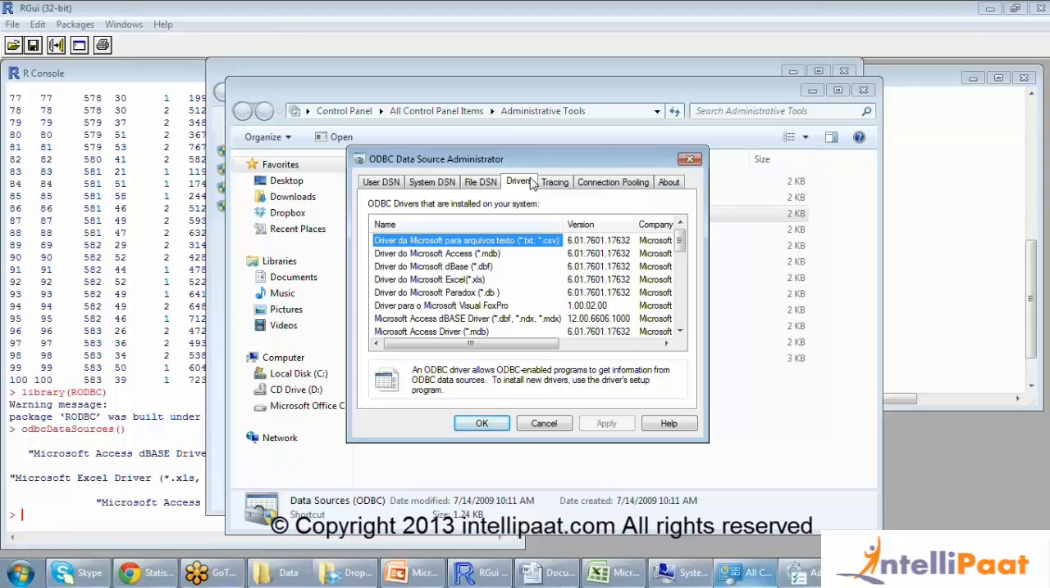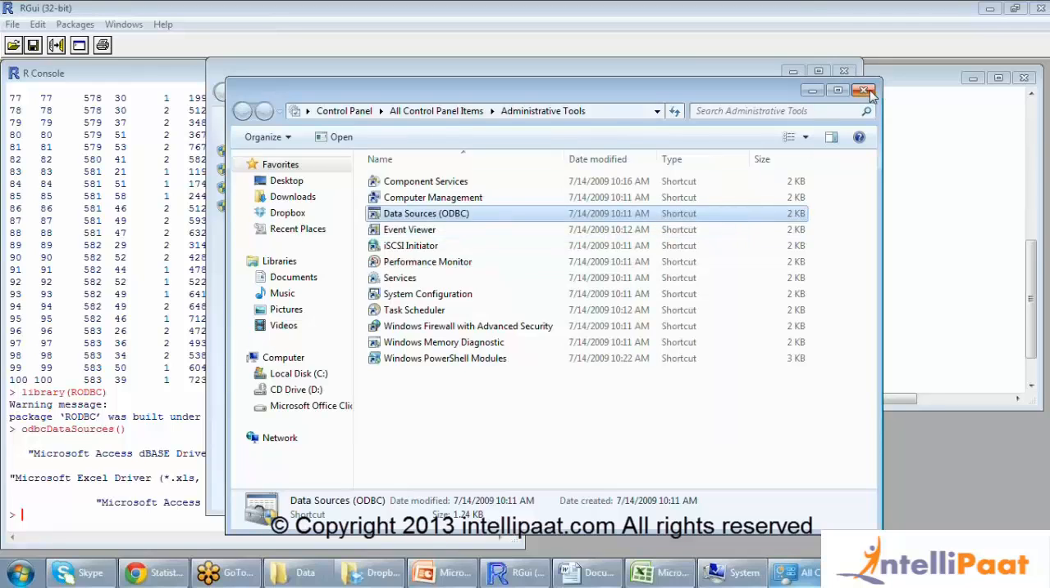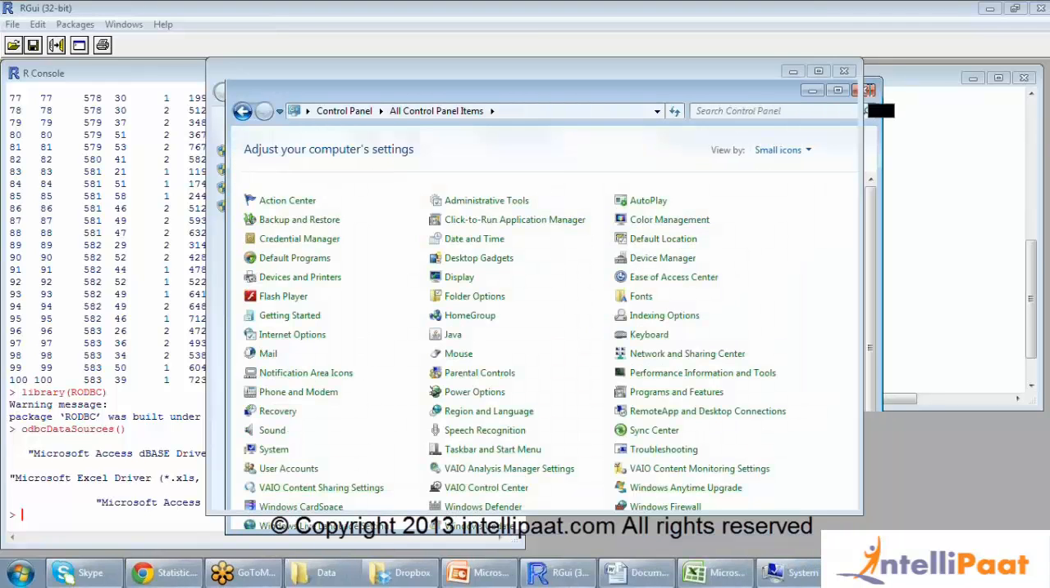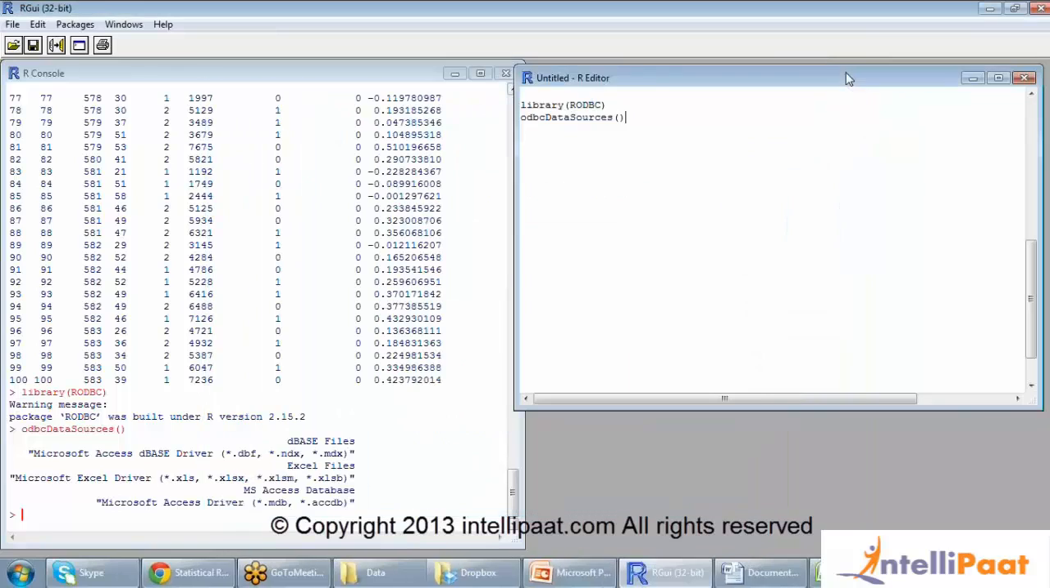If you install any JDBC driver, then you also need a JDBC-ODBC bridge. I am not going into that, we are keeping it very simple. We are going to connect to an ODBC database, which is MS Access. This is just a way to locate the drivers on your system. You can always locate drivers in administrative tools, data sources, ODBC. Else, you can issue the odbcDataSources command within R.